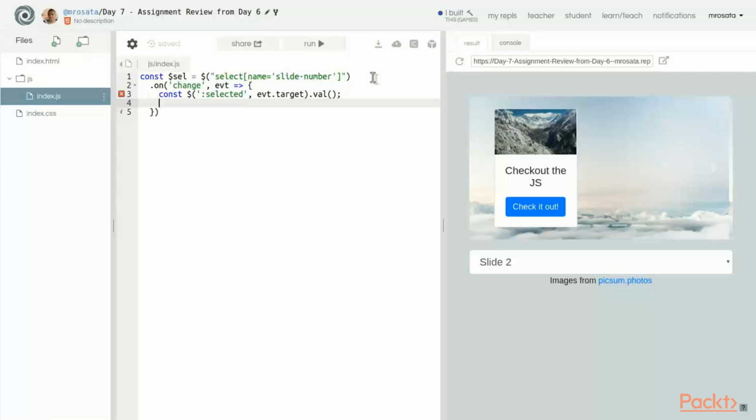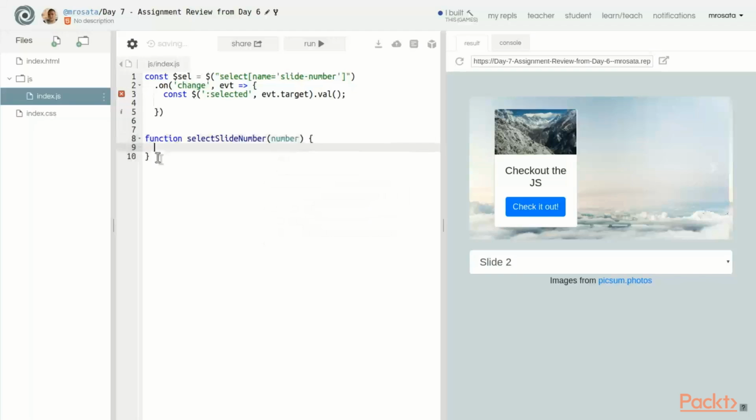So then we are going to create a function that will go to any slide we want. We will call it select slide number. It will just take one argument, which will be the number of the slide that it should go to. My slider is the ID of our carousel, and we will use the Bootstrap jQuery carousel API and just send it to the slide number passed into this function.